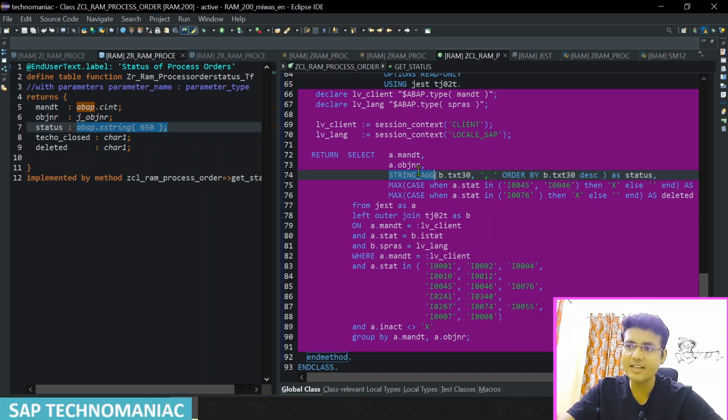So the string aggregator function will take this second column which is coming from the B table, put a comma separator list, and aggregate that column, B text30. Why does it aggregate all those columns? Because I use group by here. In the group by, I am using the mandt and the object number. I am grouping the result based on the object number. For one object, I want to get one result. But one object will have multiple text30 values, so they need to be grouped in one column. That is the reason I use the string aggregator.